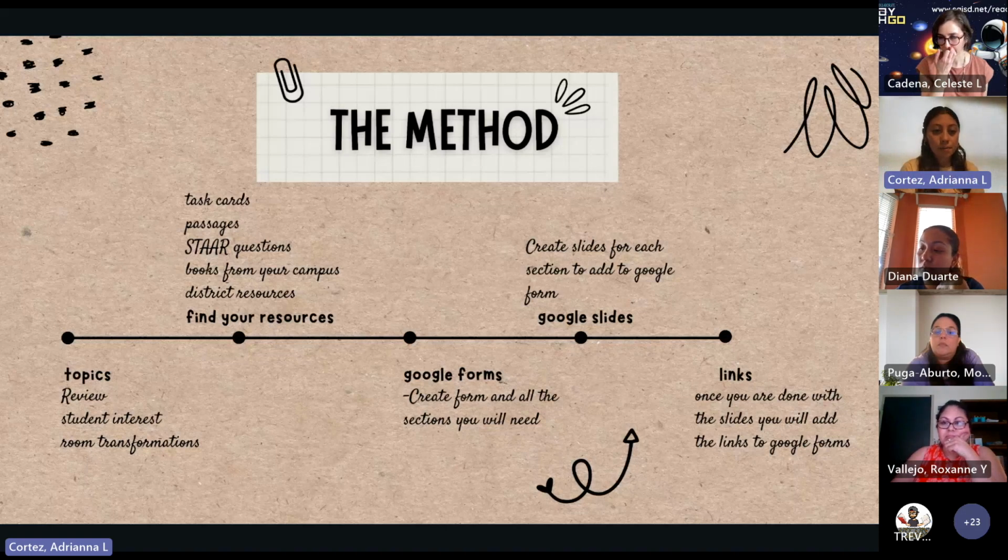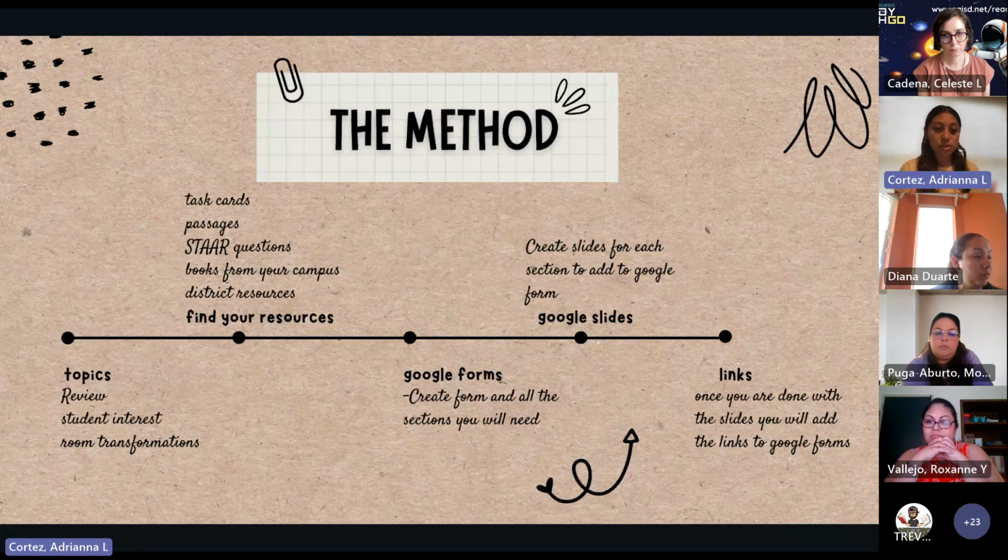So once I have my topic, I can then go to my step 2, which is finding all of my resources. This is probably the most important part before even getting into the Google Forms and the Google Slides. And so my resources, what I use is different task cards and passages. Because I teach 4th grade, I am in a STAAR grade level. So I go to the Lead Forward IQ analysis and I pull STAAR questions from there, books from my campus, and even the district resources. Those are all really good to use.